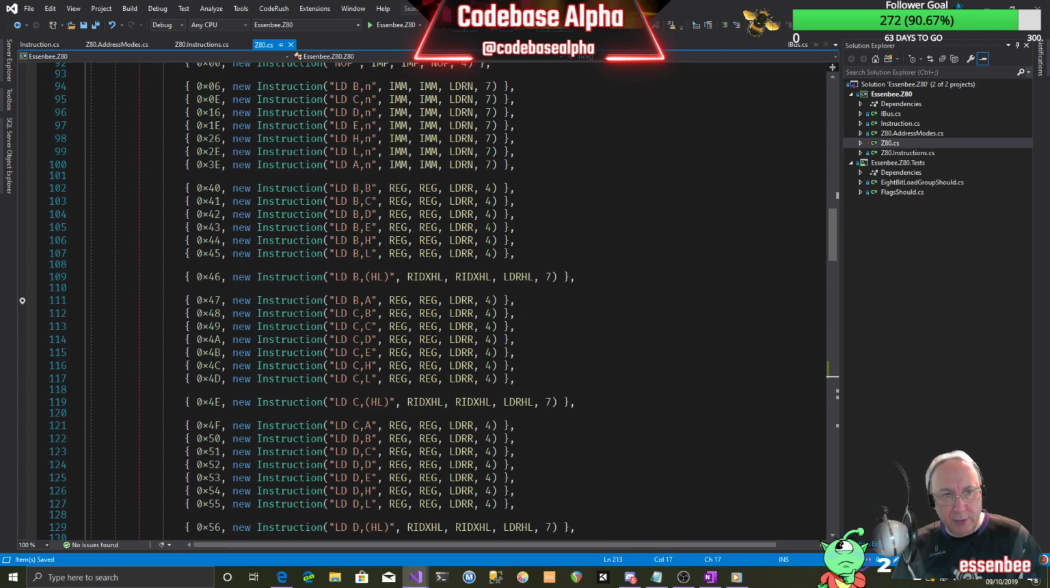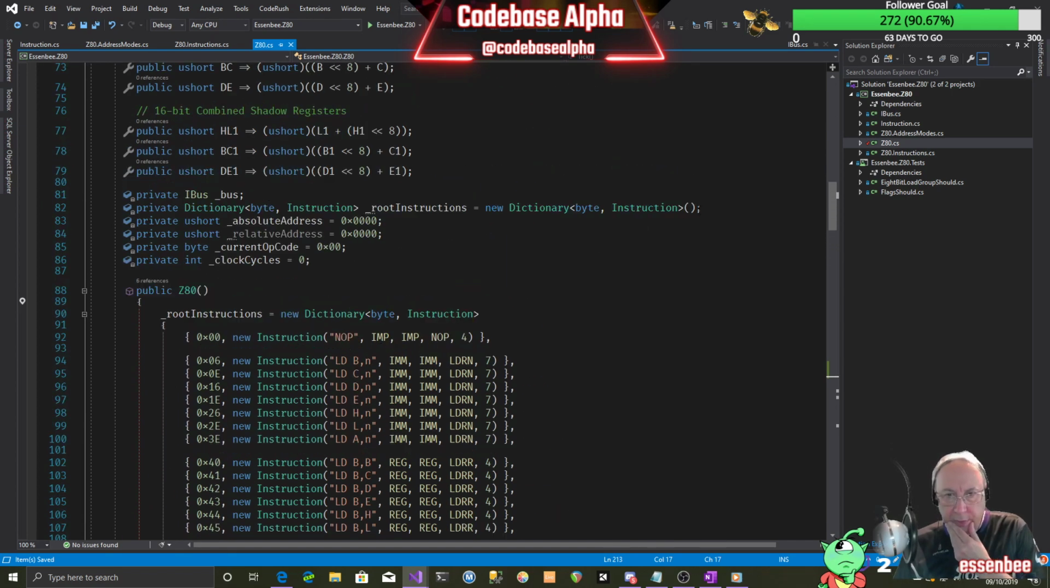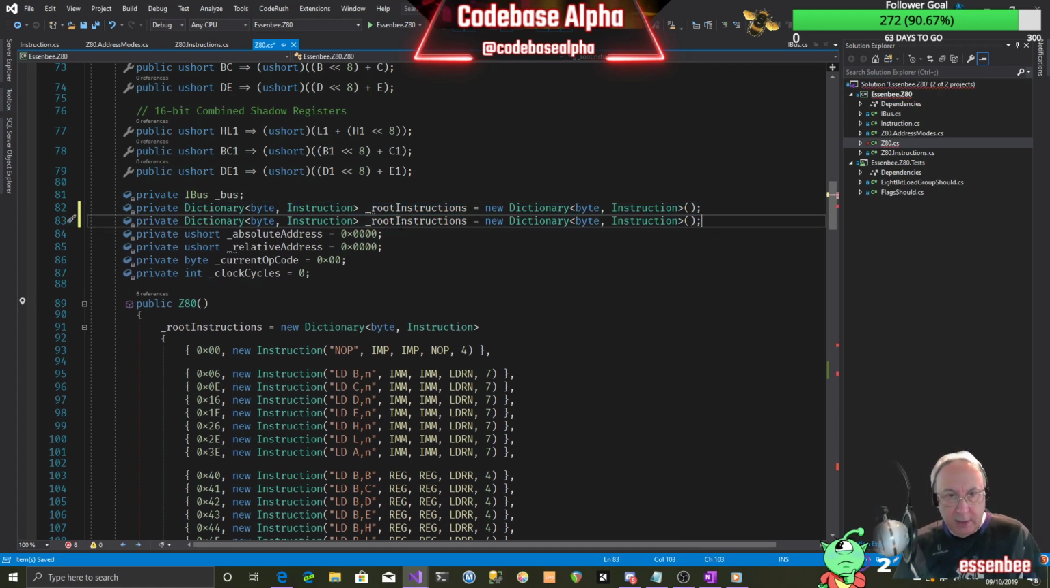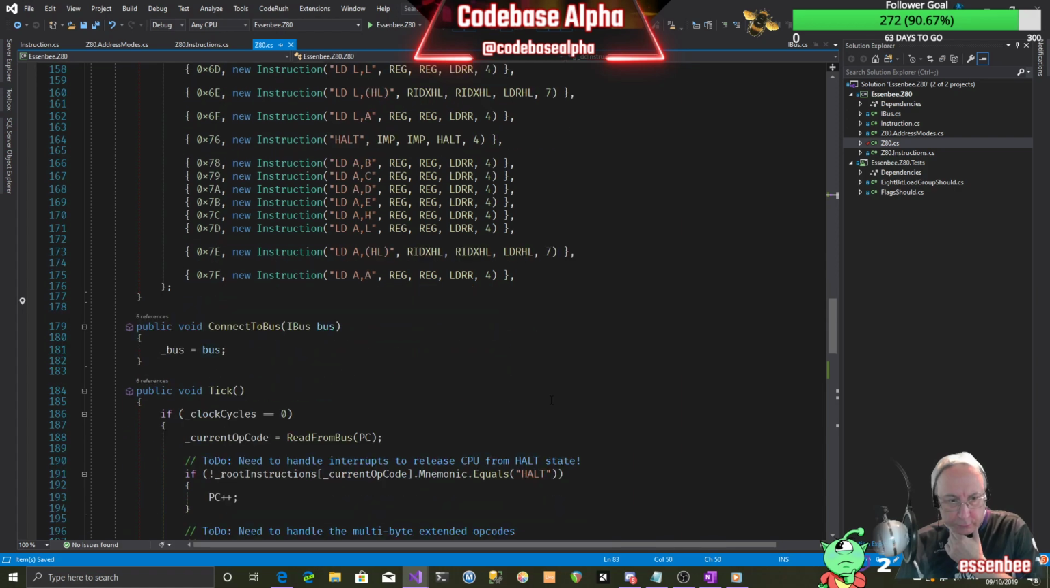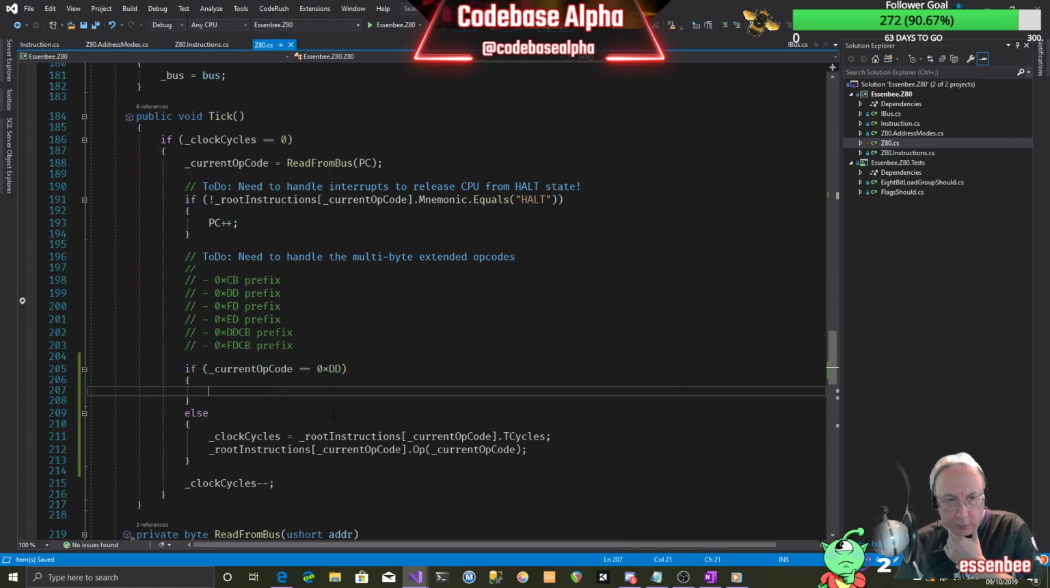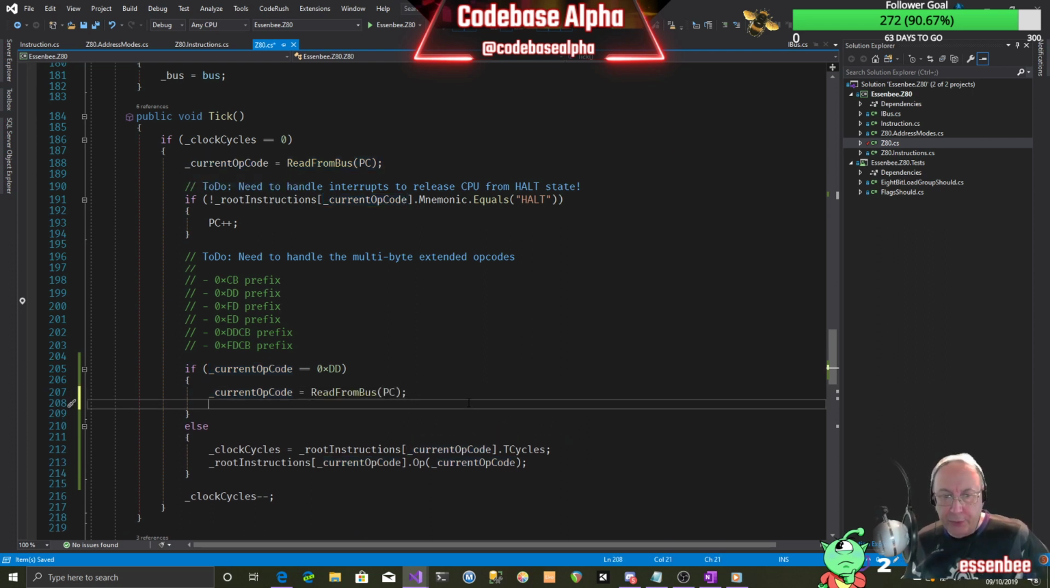We also need another dictionary. So let's have another one of these, and this is going to be DD instructions. We're going to have to read our instruction class from a different lookup table this time. If we've read a DD, what we need to do is read another instruction. So now we're going to update current opcode by reading from the bus.